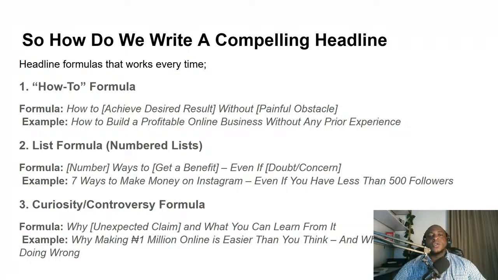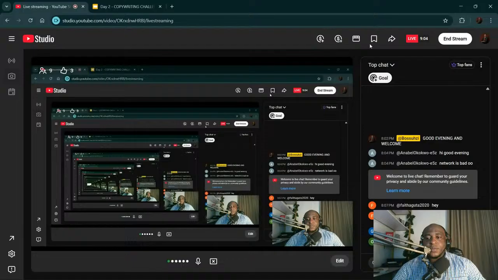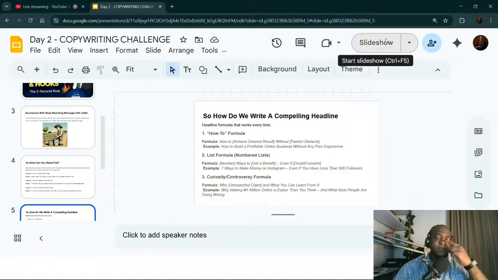follow suit. So, okay, let me see if you can see my screen. Just type I can see your screen. Okay, guys, can you see my screen? If you can see my screen, just type I can see your screen. All right.